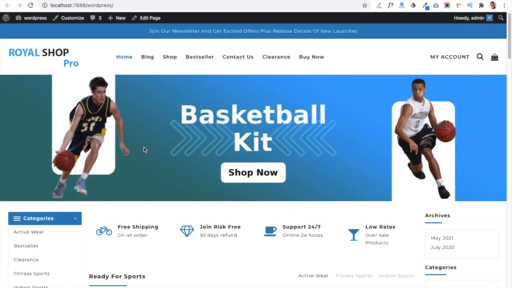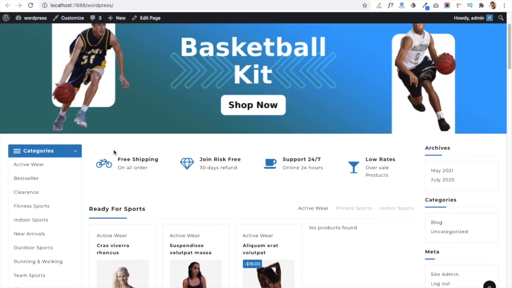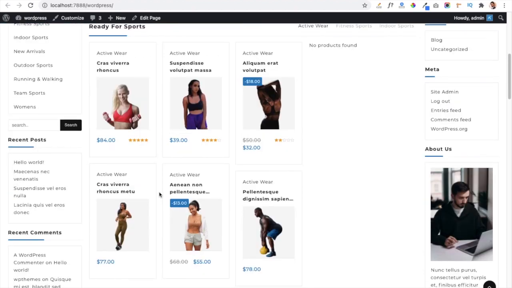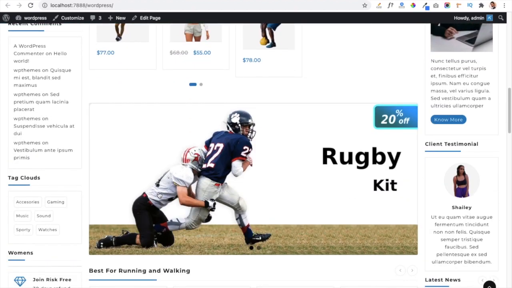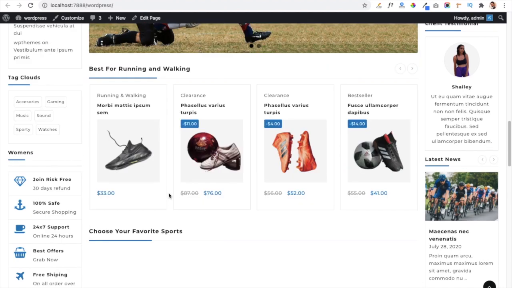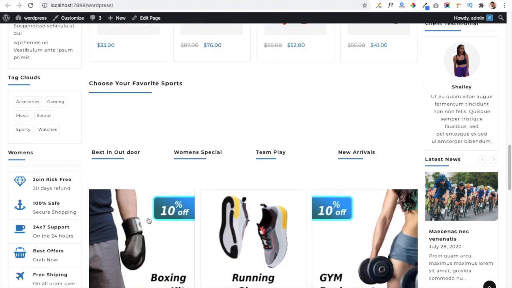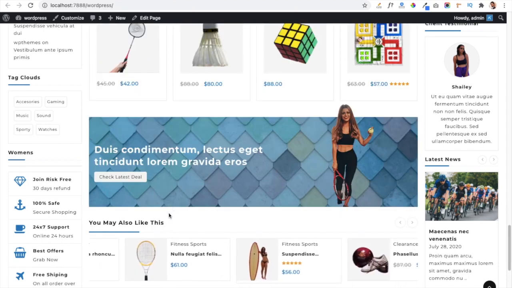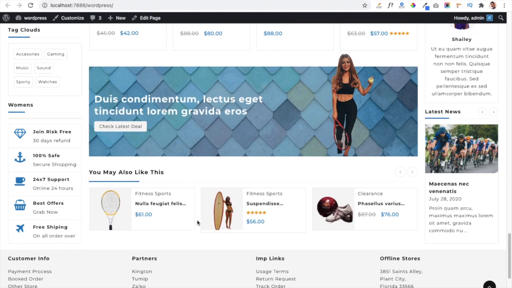So we are just checking our website. You can see our sports products website is now created. This is the slider option and this is the highlight section area. These are the products option, product section, and below that you can see this is the banner area. Also you can see some products area in the form of carousel, and below that you can see this is more banner area. And now let's check our customizer panel one by one, and I will explain how you can manage these sections.